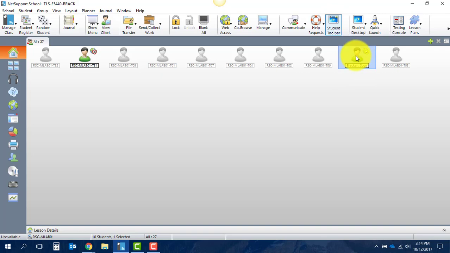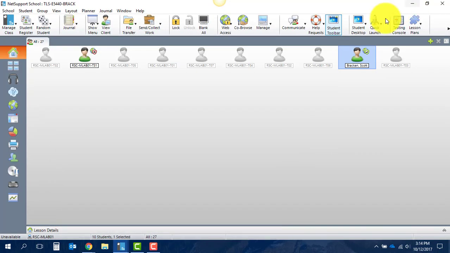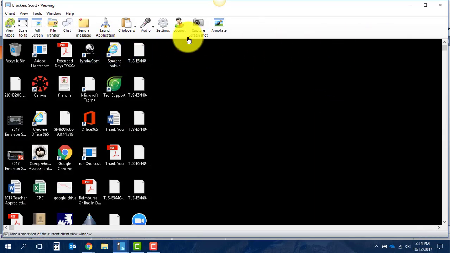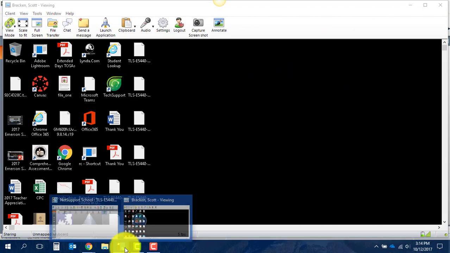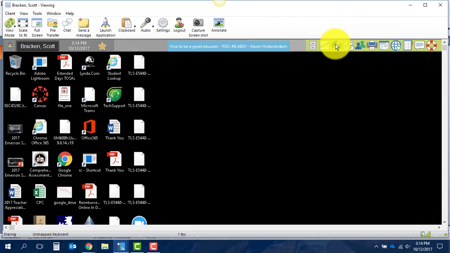I'm going to go ahead and double click on this student, and when I do that, you can see here at the very top is this Student Toolbar icon. And if I were to now go back here and turn this off and then go back, you'll notice now that the toolbar is missing. I'm going to go back over here and turn it back on, and now it's back again.